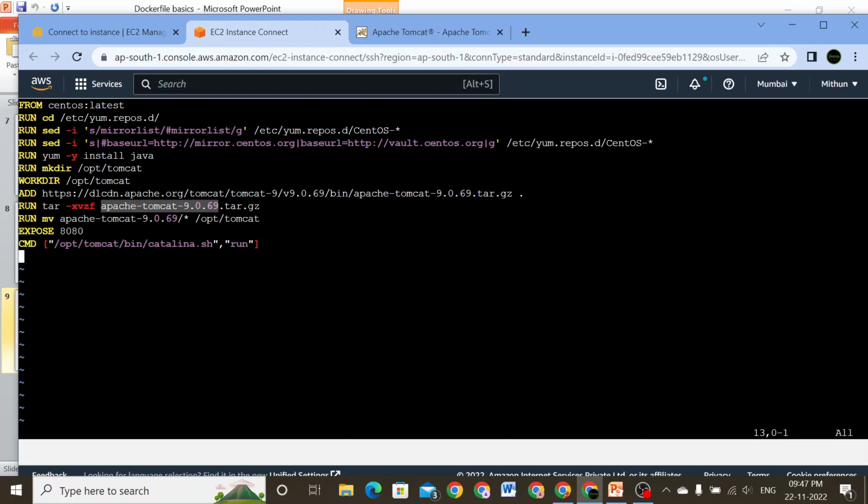So we have to move the binaries to a folder or directory. We're going to move all the files by naming it Tomcat, and we're going to expose the port number 80. The command to run Tomcat or start the service is in the location opt Tomcat bin. We're going to start the service as catalina.sh, so that will start the services. I hope you have the right understanding.